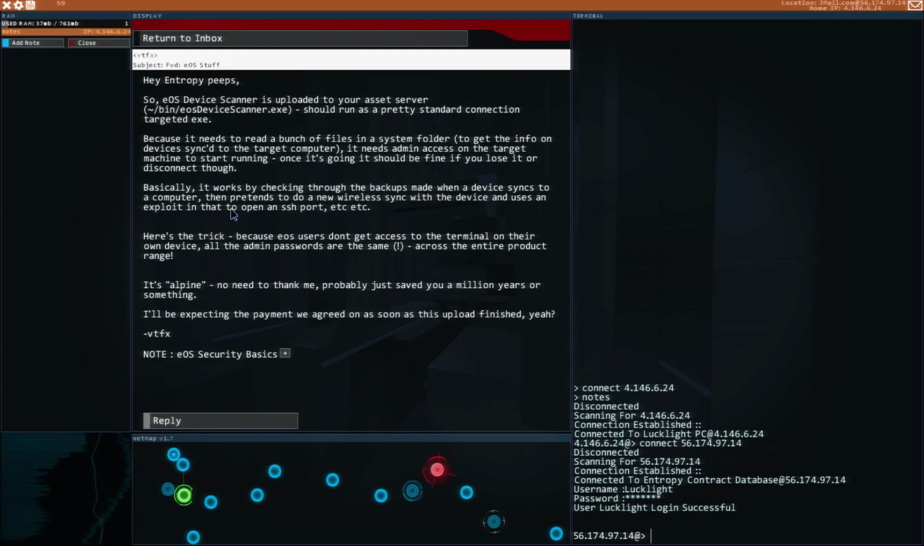EOS device scanner is uploaded to your asset server. Should run as a pretty standard connection targeted EXE. Because it needs to read a bunch of files in a system folder, it needs admin access on the target machine to start running. Once it goes, it should be fine. If you lose it or disconnect though, basically it works by checking through the backups made when a device syncs to a computer, then pretends to do a new wireless sync with the device and uses an exploit in that to open an SSH port, etc, etc. Here's the trick. Because EOS users don't get access to the terminal on their own device, all the admin passwords are the same across the entire product range.